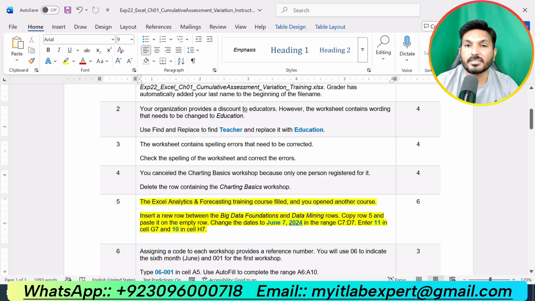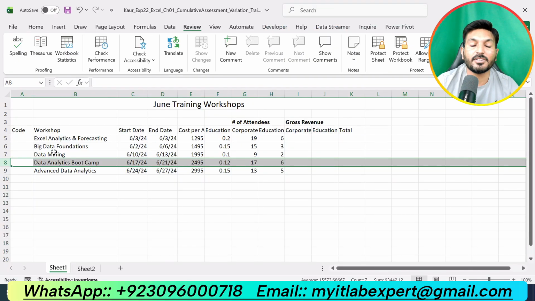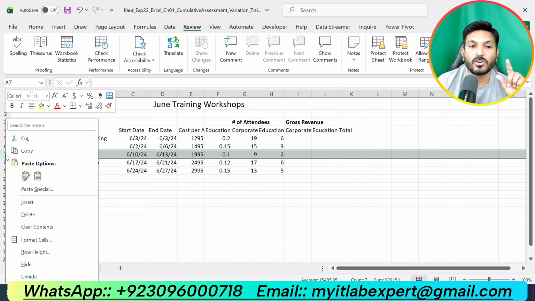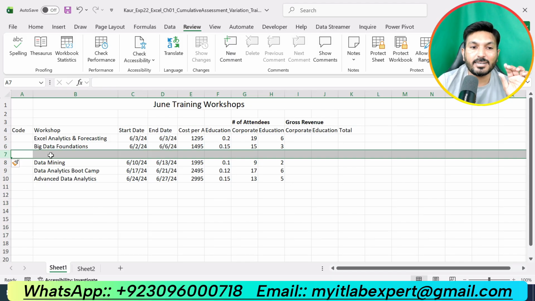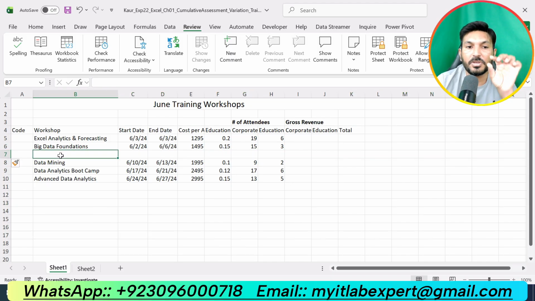Step number 5 of the assignment says: the Excel Analytics and Forecasting Training course failed and you opened another course. Insert a row between the Big Data Foundation and the Data Mining rows. So we will select row 7, right click and click insert. Now you can see that we have added a row between the Big Data Foundation and Data Mining rows.